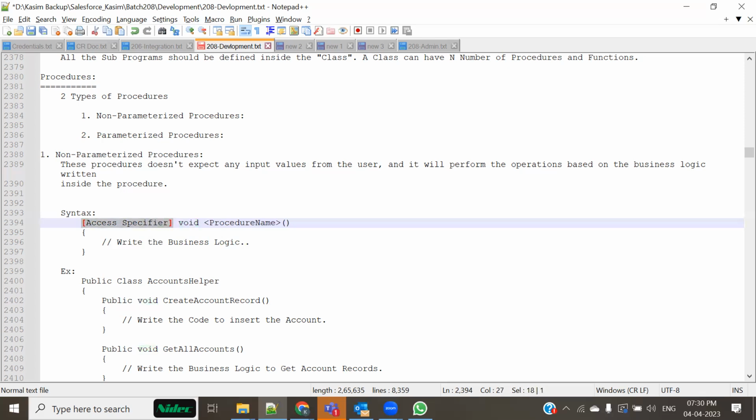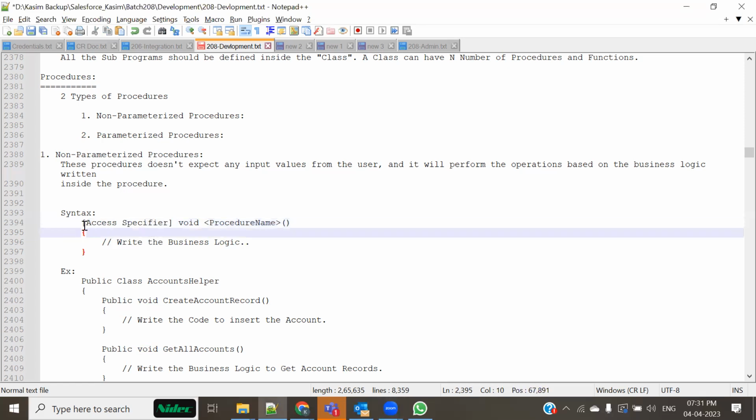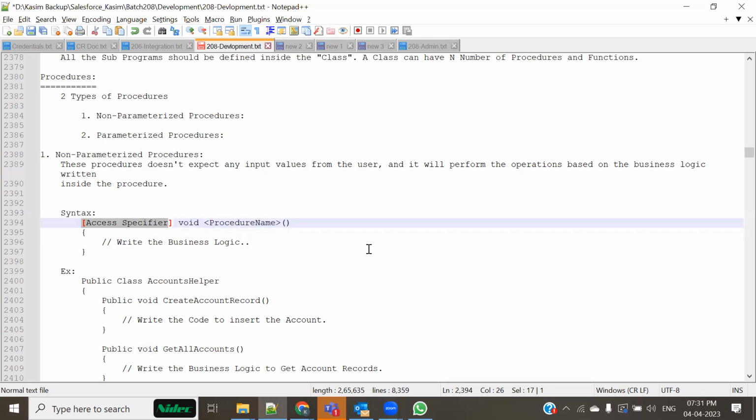Can any one of you tell me how many different forms of access specifiers you know? How many different forms of access specifiers do we have in Salesforce Apex programming? Guys, come on, these are some of the basic questions. Yes, Shadab: private, public, global, protected. So there are 4 different forms of access specifiers: public, private, global, and protected.